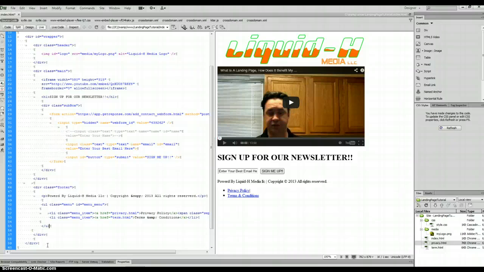Close out the div. Footer. Now this is where you'll put in your tracking information, if you choose to put a tracker on this page, just so you can keep track of how many people are hitting the landing pages.